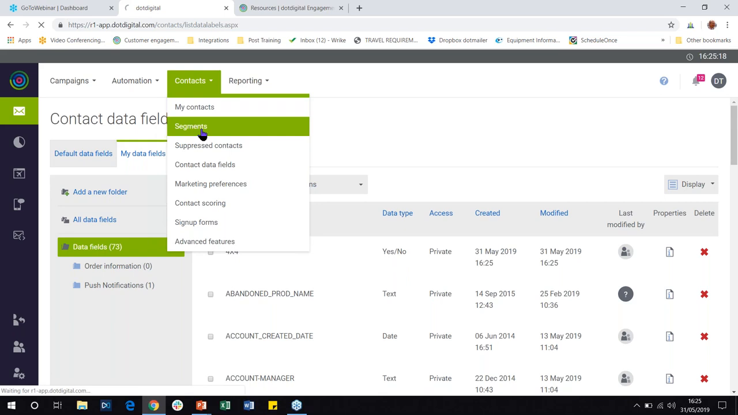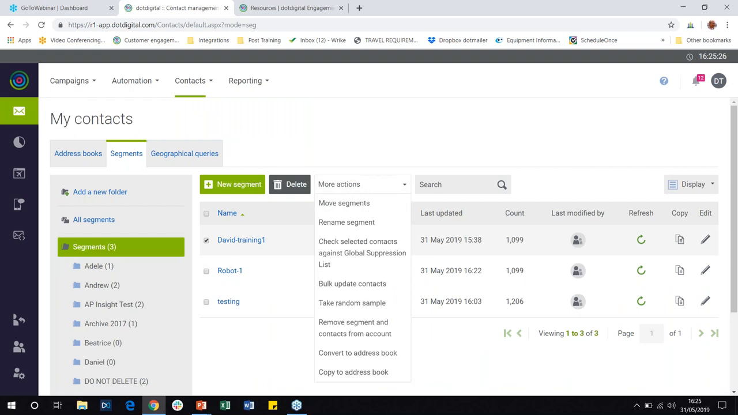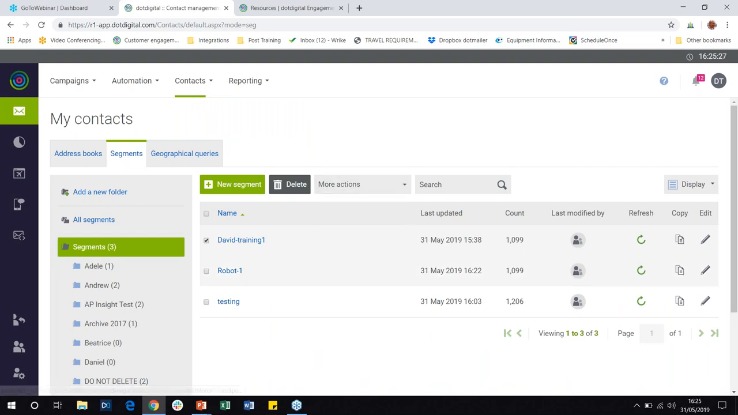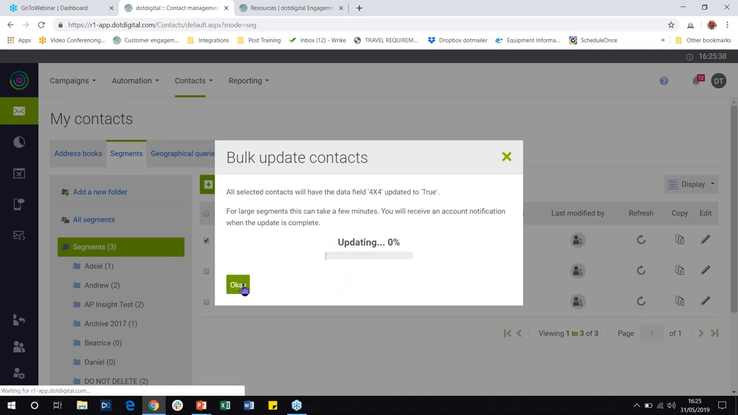If I sprint back now to my segment, now I've created that new data field, I can say, right, everyone in here likes 4x4s. That's my assumption. I'm going to do a bulk update, and there's my 4x4 data field. I'm going to say, yeah, everyone in that segment, I want to change the value in that data field to yes, I think they like 4x4s. So we're enriching the data.